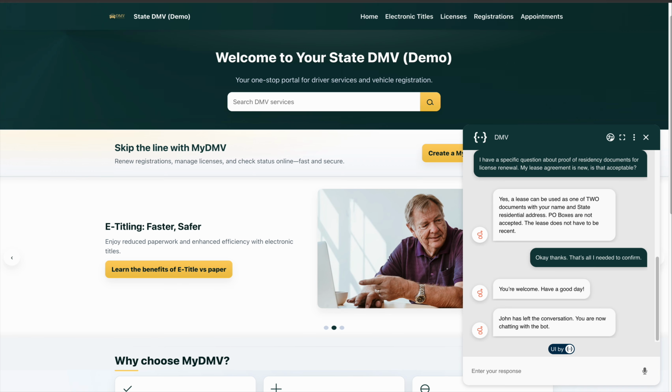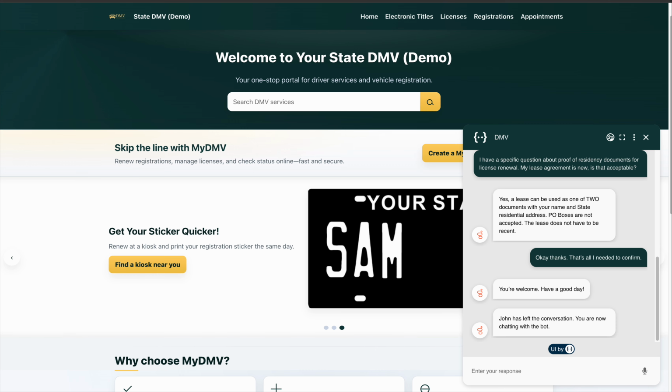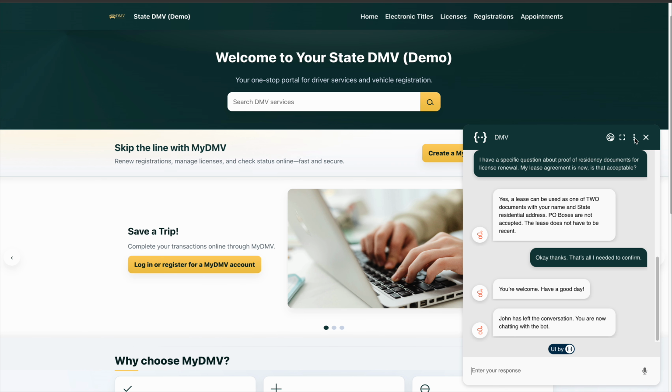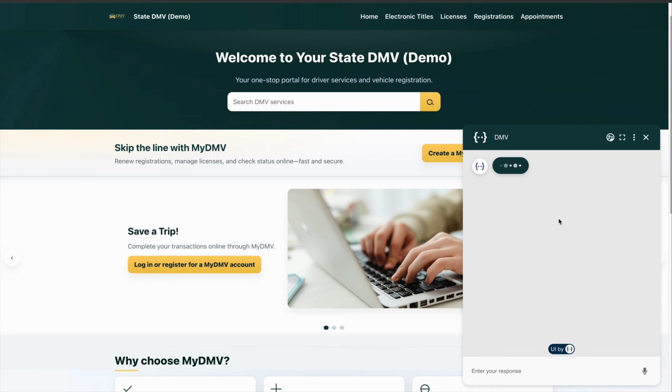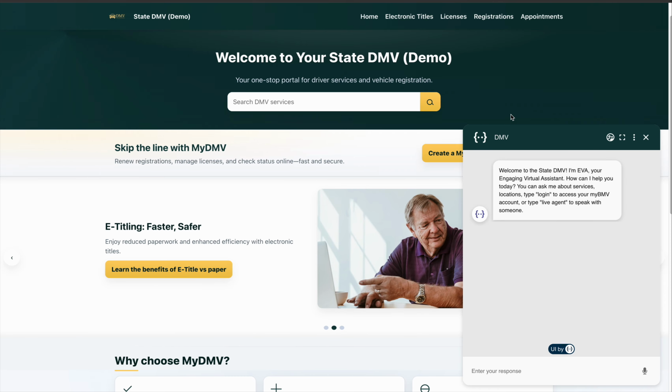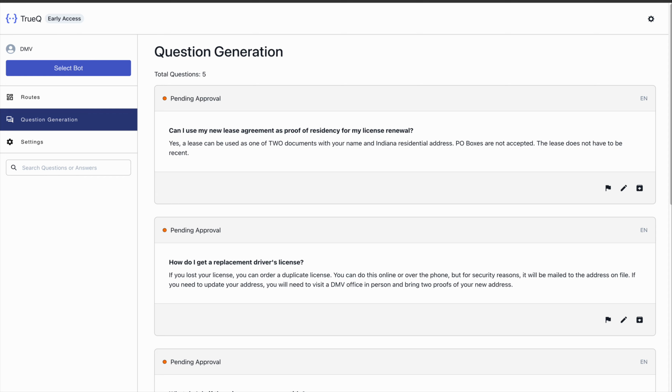This demonstrates human handoff, so the bot can smoothly connect to a live agent and return to the original chat without losing any context. If I press these little 3 dots here, this is a clear history, and that wipes the user data locally. Now I want to show you a powerful Botcopy tool called TrueQ. So TrueQ automatically ingests real live chat transcripts, spots unanswered questions, and routes them into an approval workflow. Once approved, these questions are published back into the bot's knowledge base, so the next user doesn't have to ask a live agent like we just did.